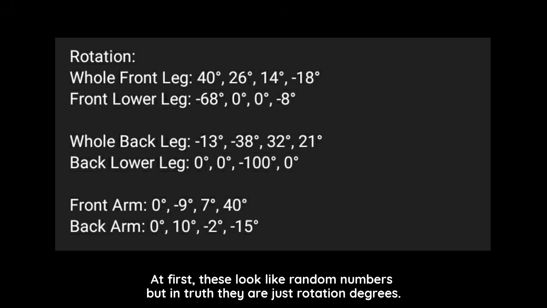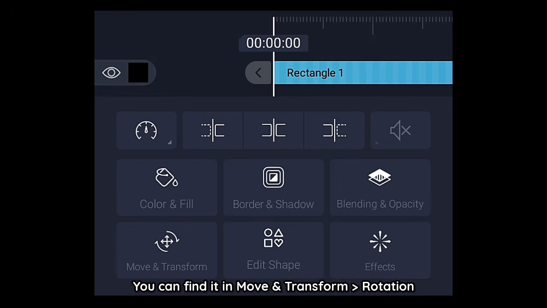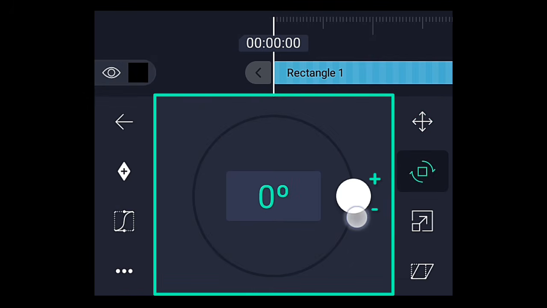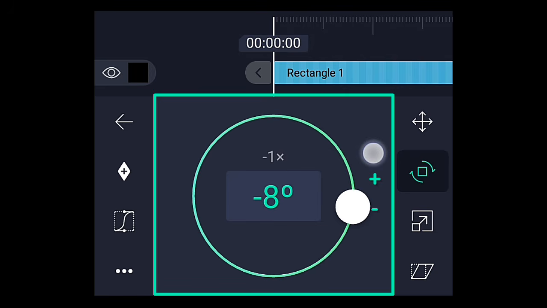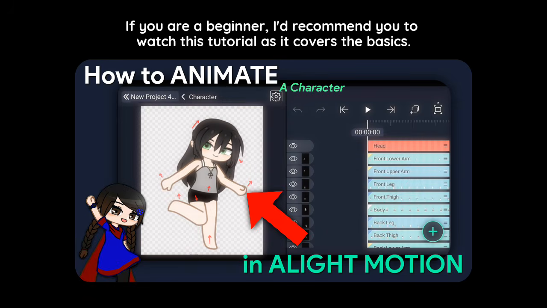At first, these look like random numbers, but in truth, they are just rotation degrees. You can find it in Move and Transform, Rotation. If you are a beginner, I'd recommend you to watch this tutorial as it covers the basics.